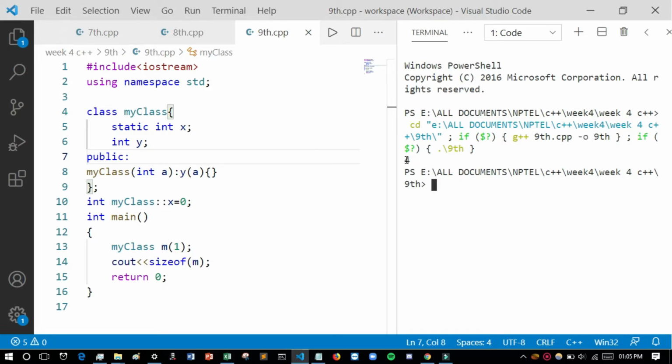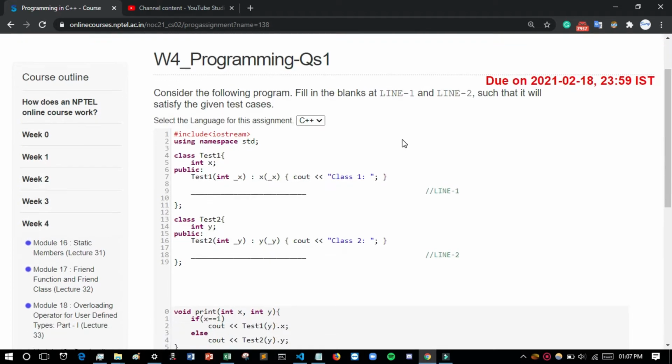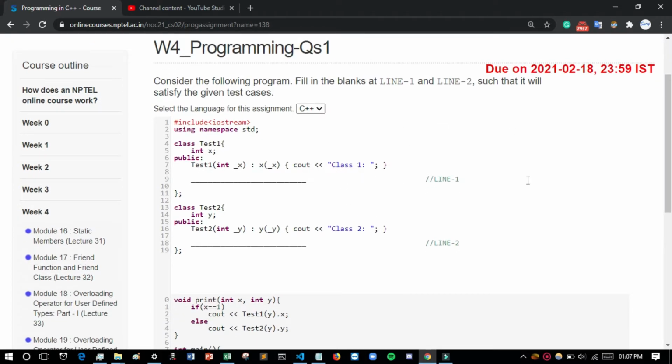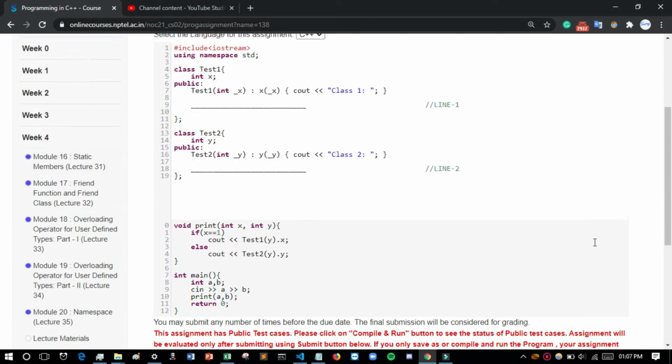So now we will solve the programming assignment. In this program, question 1, consider the following program, fill the blank at line 1 and line 2. Here we have to write the line 1 and line 2 code such that it will satisfy the given test, meaning this program is already previously created, and now we have to modify it, and whenever we submit it, it will run successfully or not.